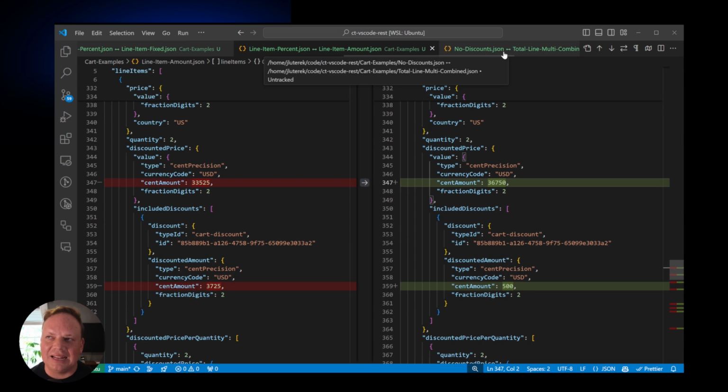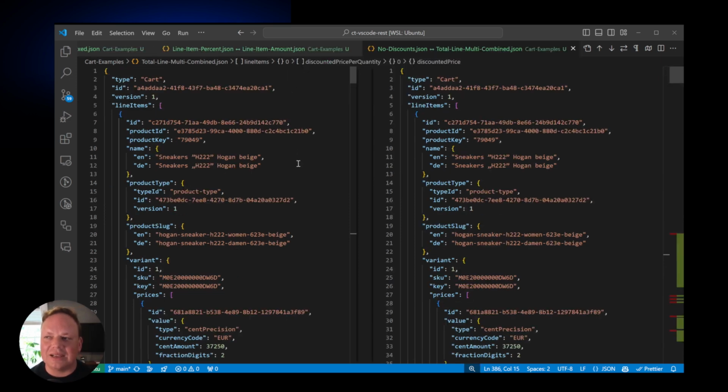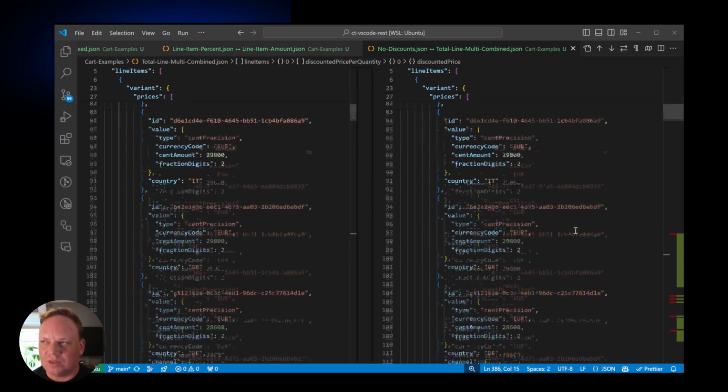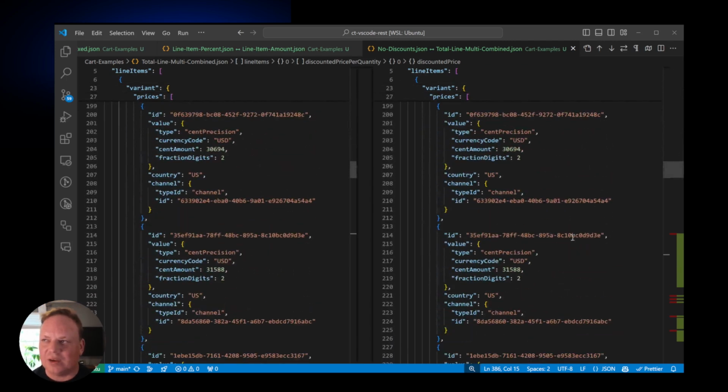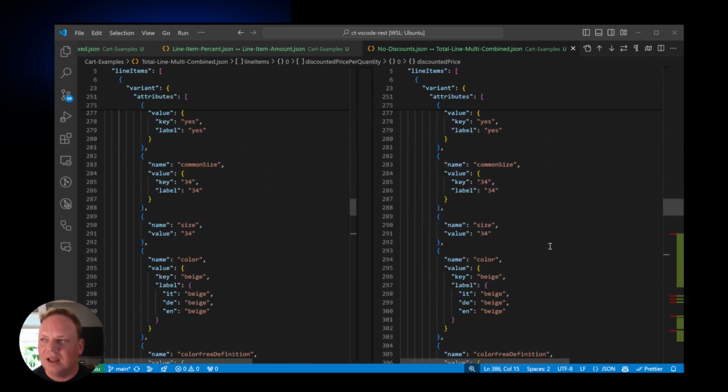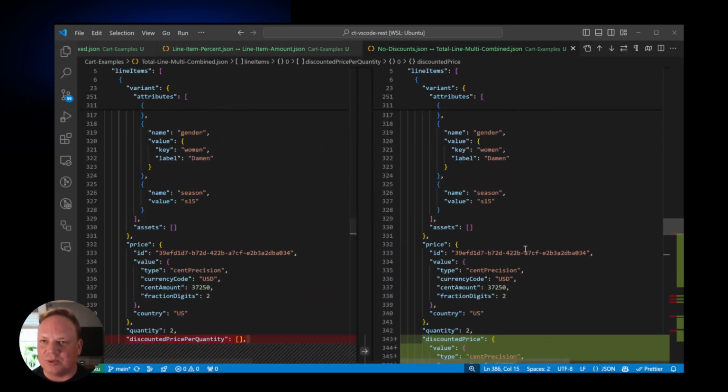Finally, the last thing that I did was compare that cart with no discounts at all to a cart that has a line item discount, a multi-buy, so buy one, get one half off, and a total order discount on it, all at the same time. So I've stacked all three of those promotions so that we can see what it looks like. So let's jump over to changes. Again, we're looking at the variant, specifically the prices is where it's going to get interesting.